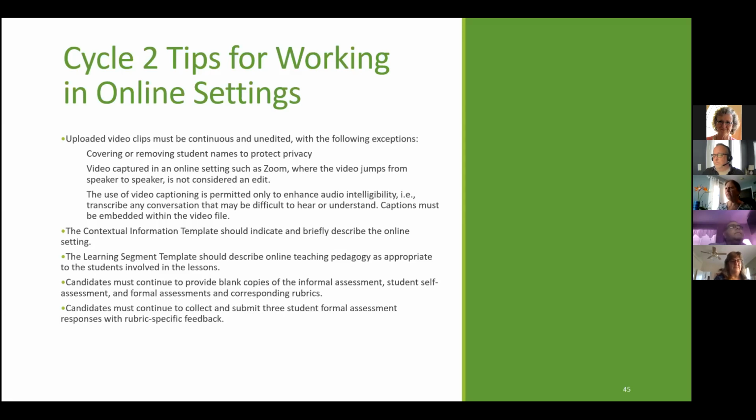Finally, they must continue to collect and submit the student formal performances. Whether it's a process, product, or performance, it might be something that the students are writing for their formal and submitting. It might be a performance and there may be video recording of those performances. That whole range of the ways that we do formal assessment, all of it's allowed. All of it can be done online. And yes, we still need to see that student work with that rubric specific feedback.